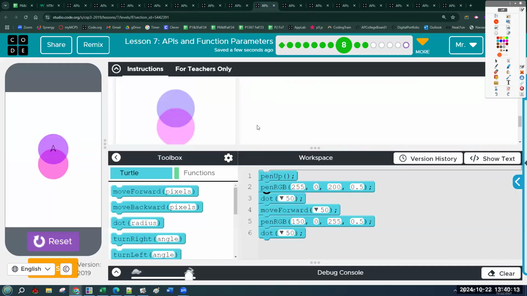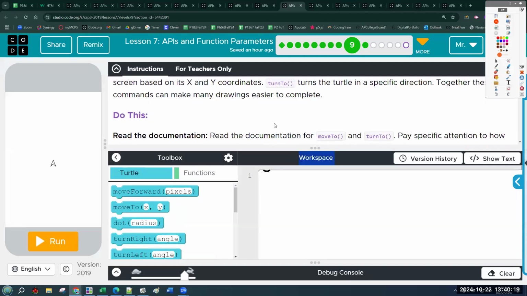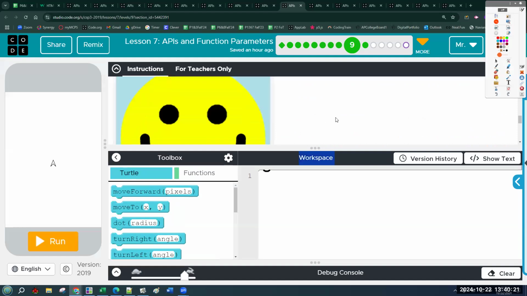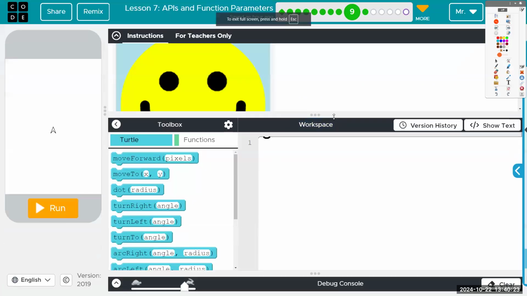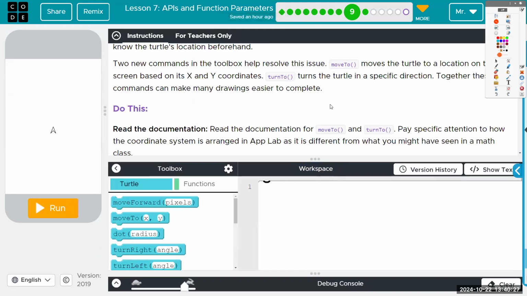Where were we? We're here. Okay, so that was bubble 8. Let's go on to 9. We're doing great. And okay, smiley face. So this is where we get specific coordinates required.